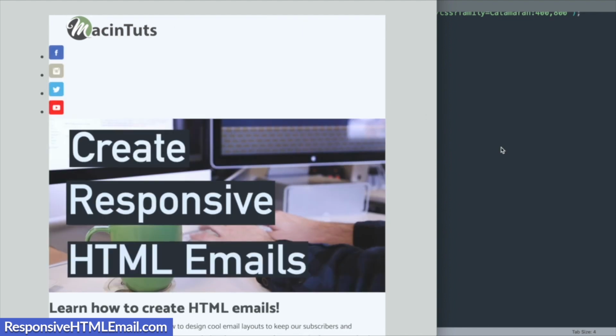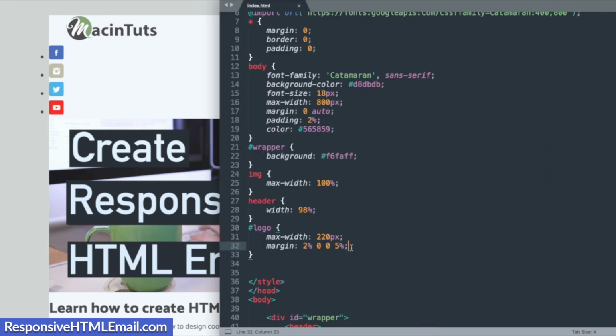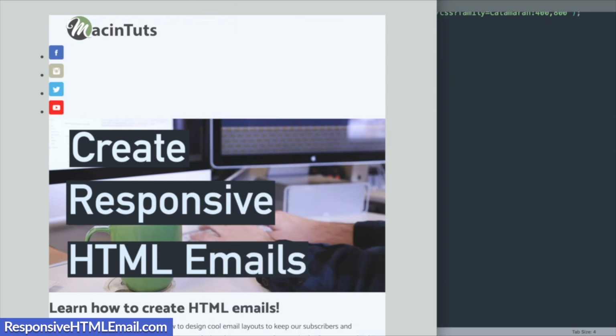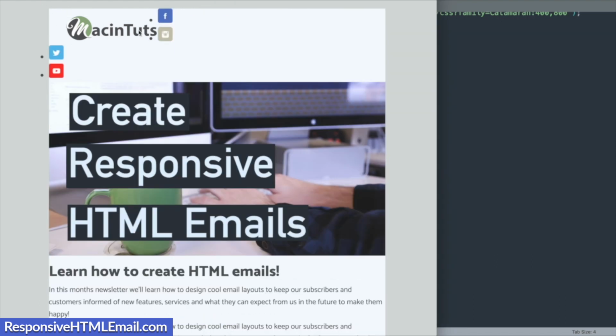So the spacing isn't proper, so let's go ahead and add float left underneath the margin here. And then let's go ahead and save it. And as you can see, it's applied there, but we have the social icons pushing right over the image now.